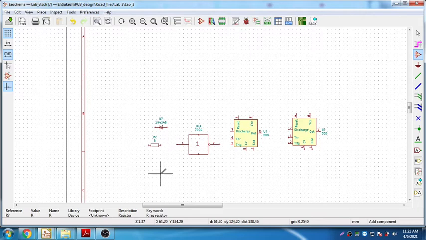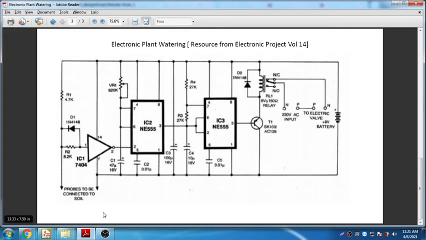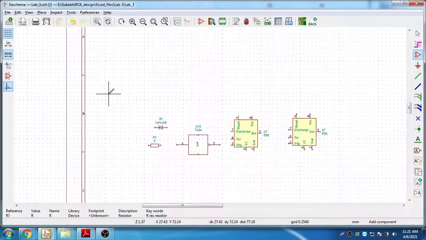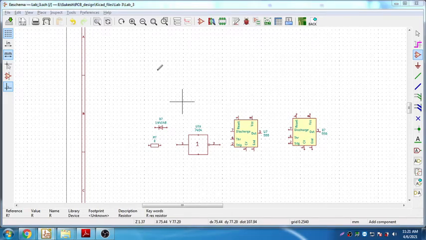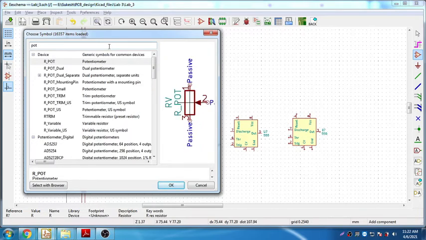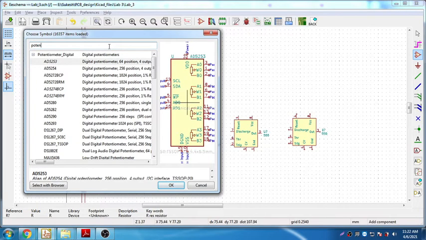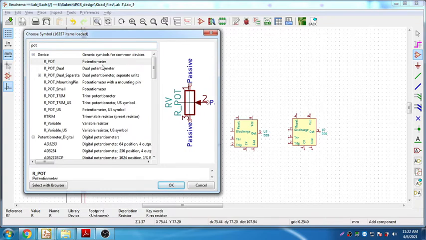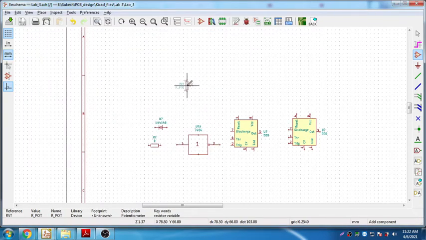Then what else do I need? I need R here also. Here I need a potentiometer. You can see a variable pot I need. So that also I need to set. That is actually the potentiometer, R pot. You see the potentiometer. This is my R pot. So I'll use this R pot over here.